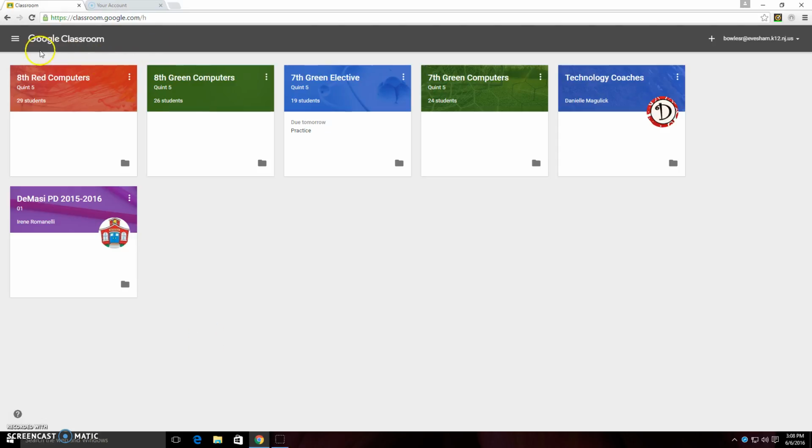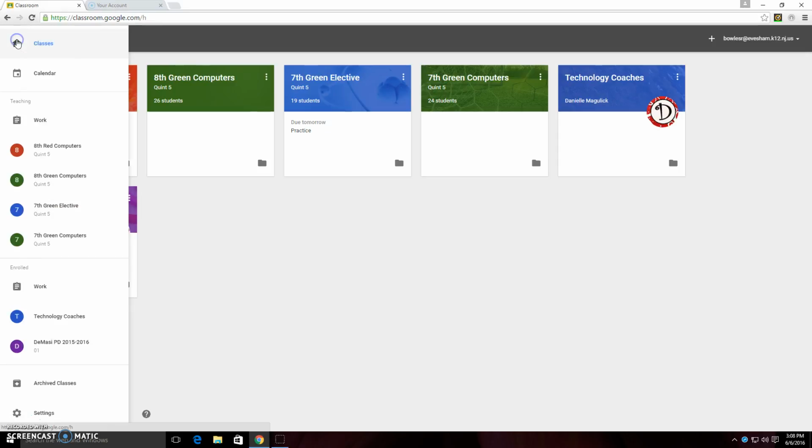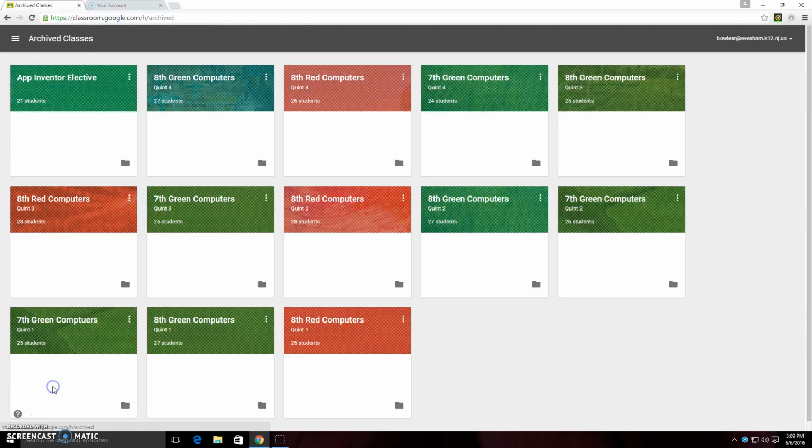Let's take a look at the menu in the upper left corner. When I click on that, you'll see a condensed version of the login screen. I have quick access to all the classes I own and ones I belong to. One thing that is different is the archived classes at the bottom. When I open up my archived classes, you'll see all the ones that I have put in here since the beginning of the marking periods. I've archived all my classes just in case there's any type of questions later on down the road.